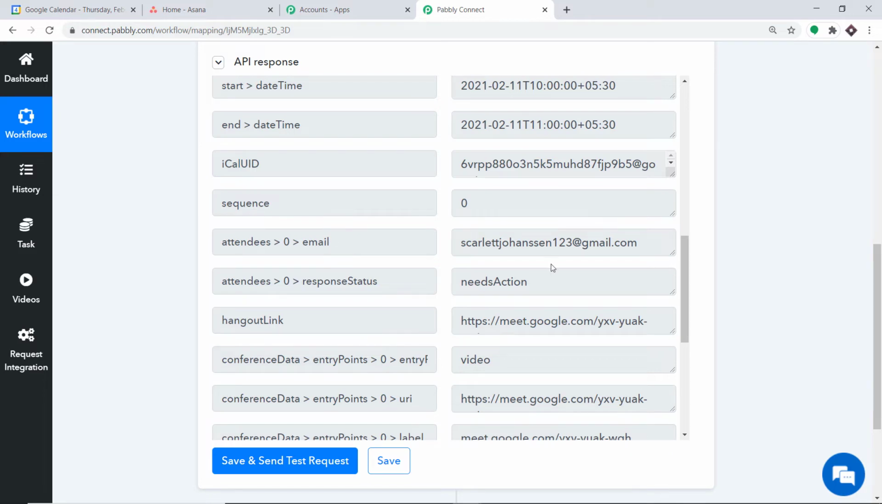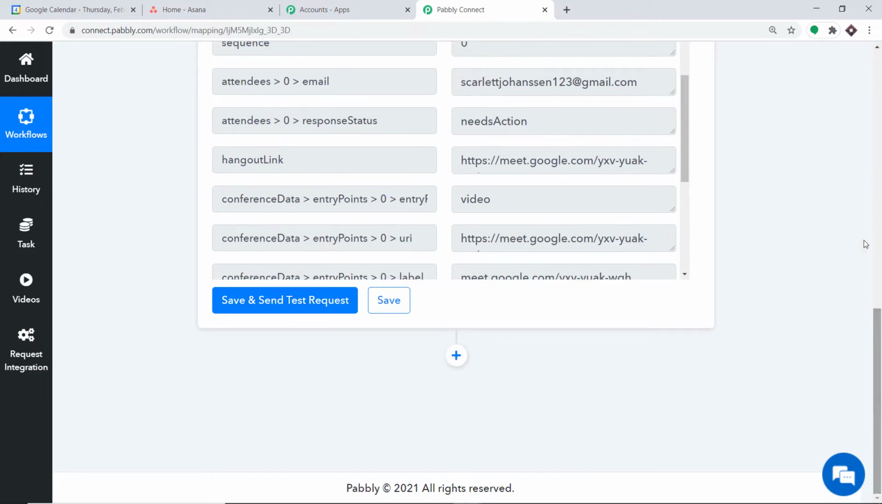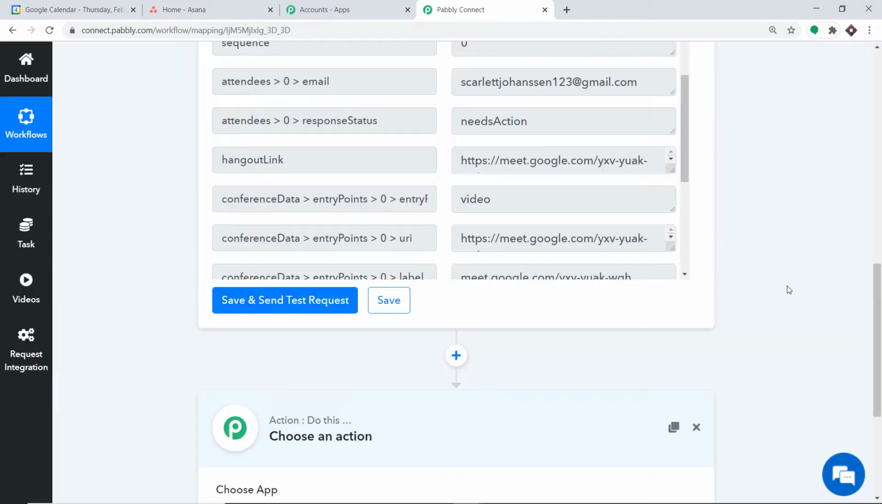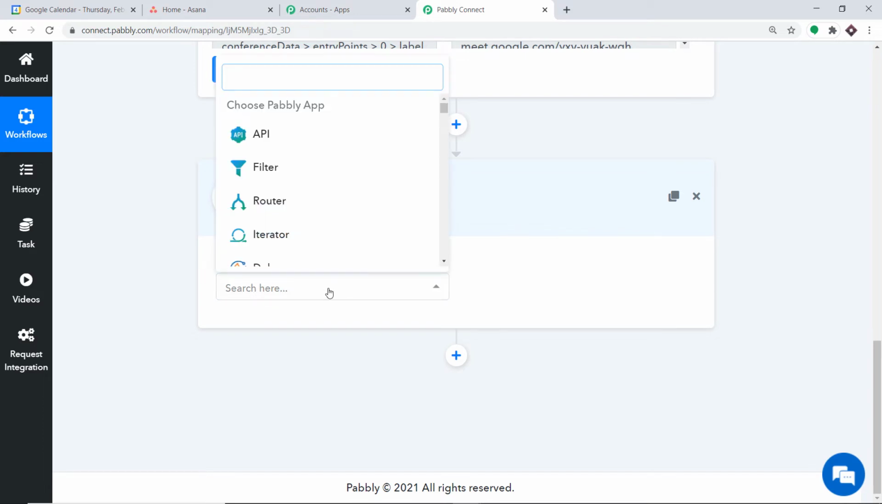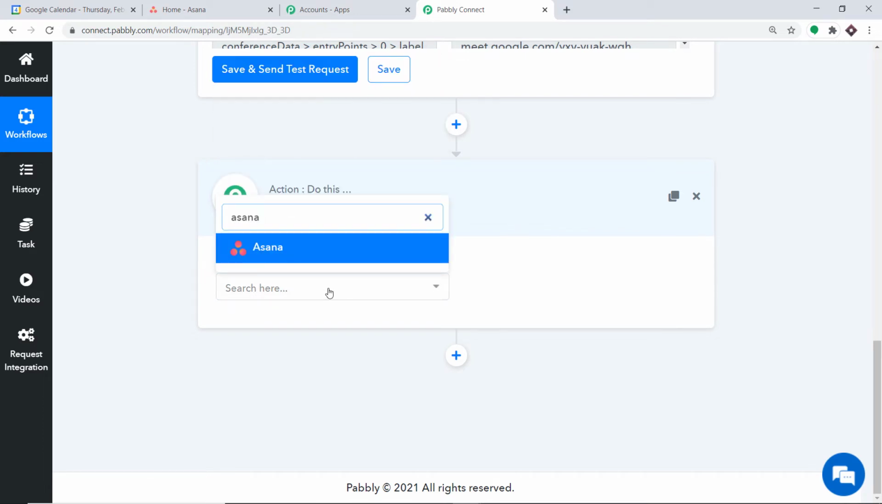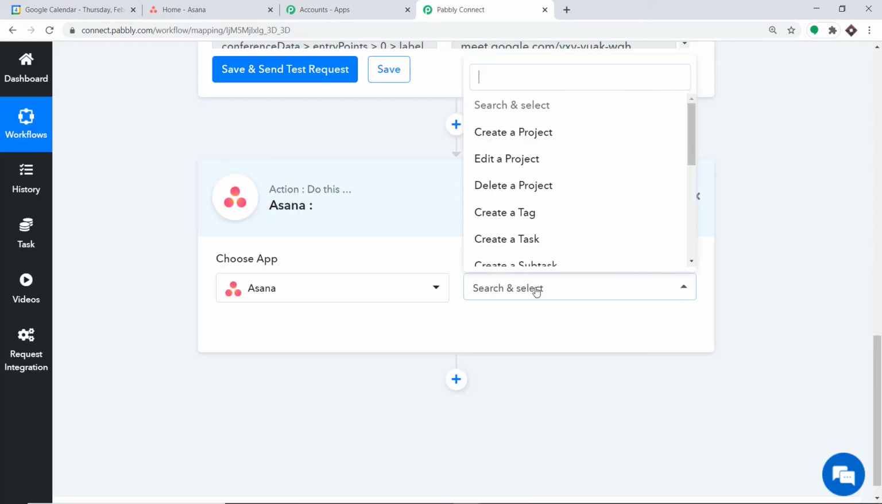So to create a task in Asana, we have to open a new window. So to open a new window, just click on this plus button. Okay, so when you click on this plus button, another window opens up. This is called the action window. So in the choose app, how about we make it Asana? Okay. Now in the action event, how about we make it create a task?